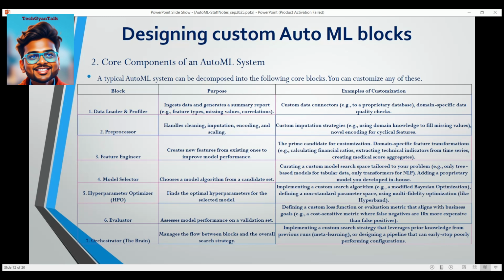Right? So, what is the data loader and profiler? It is used to ingest data and generate a summary report, for example feature types, missing values, or correlations. Examples of customization: custom data connectors, for example to a proprietary database, and domain-specific data quality checks. The preprocessor handles cleaning, imputation, encoding, and scaling. Examples of customization: custom imputation strategies, for example using domain knowledge to fill missing values, and novel encoding for cyclical features.